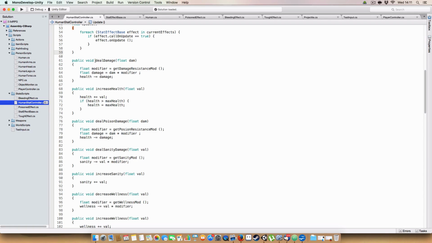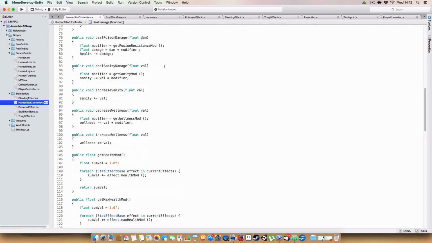Next up, we have some methods to deal different kinds of damage. So you see here, first off, we can deal normal type of damage. It gets passed in a float just for the damage value. And then we work out what will modify these values. So in this case, we get the damage resistance modifier.